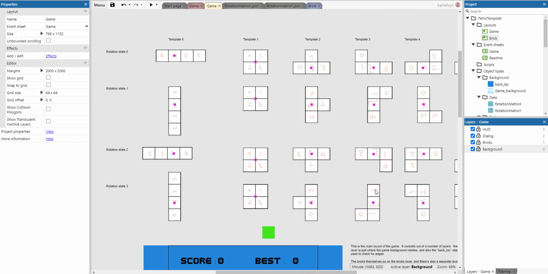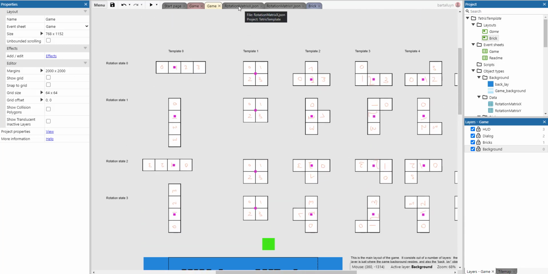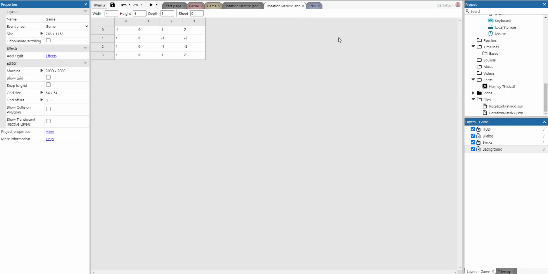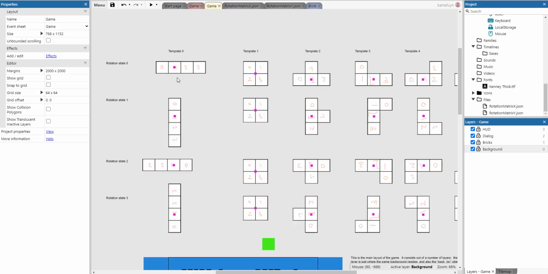So let me show you how that works. There are two JSON files attached to the project, and you can see there is a rotation matrix for X and there is a rotation matrix for Y. How does it work? Let's start with X. Here you can see the IDs and the rotation states on the X and Y axis, and the depth, since it's a three-dimensional array, is the template. So what we're seeing here, we're now at sheet 0, meaning template 1, which is this one.